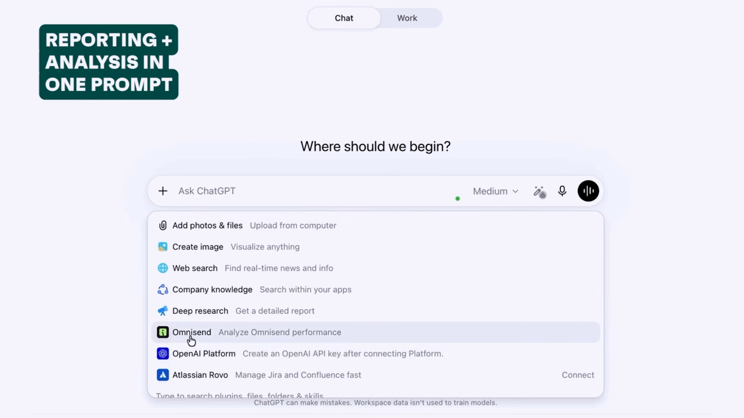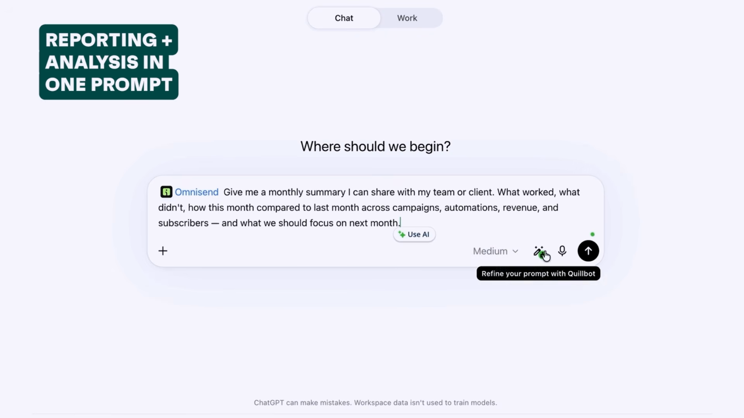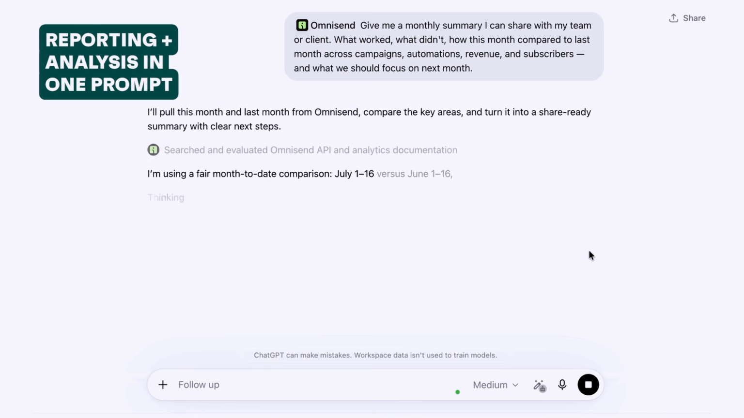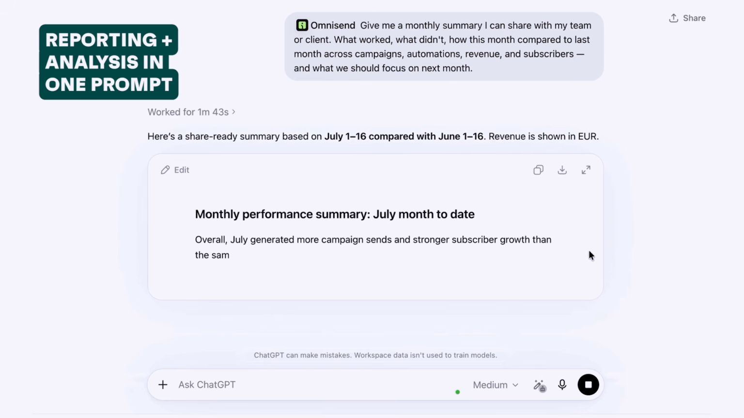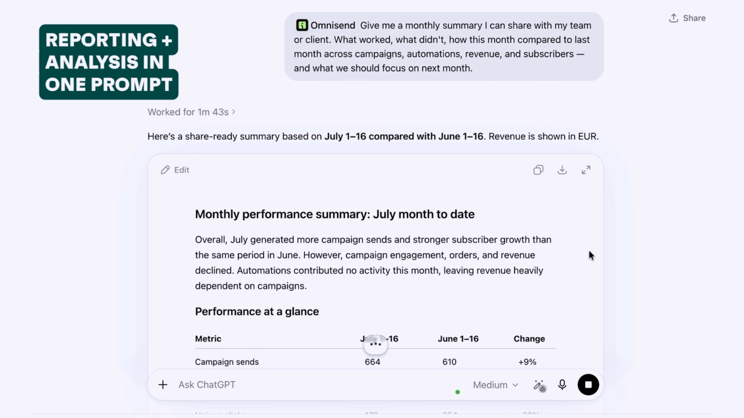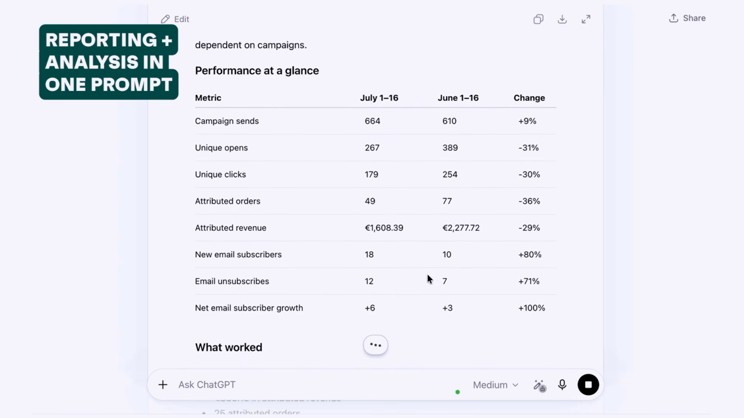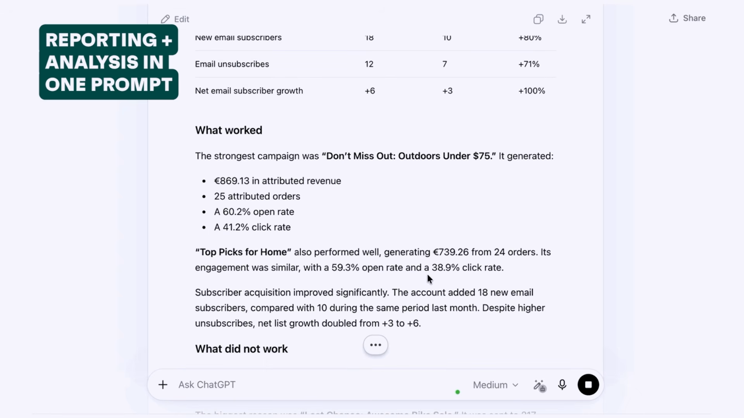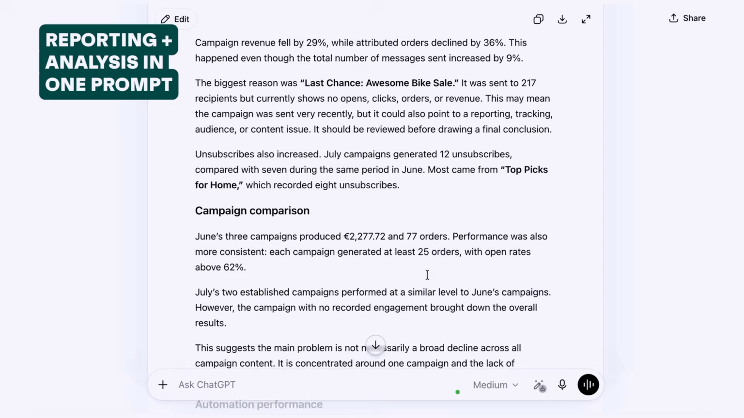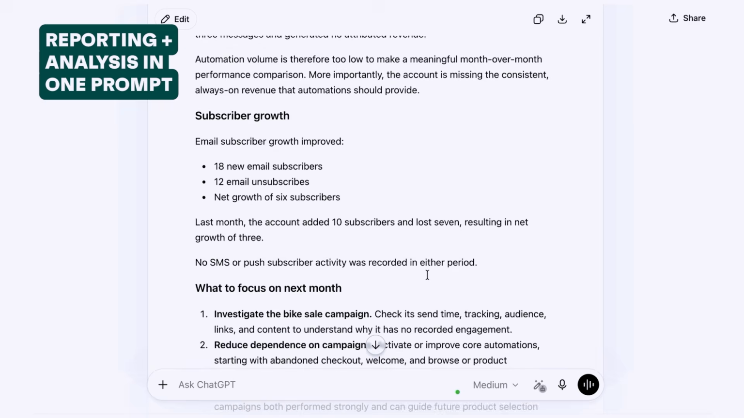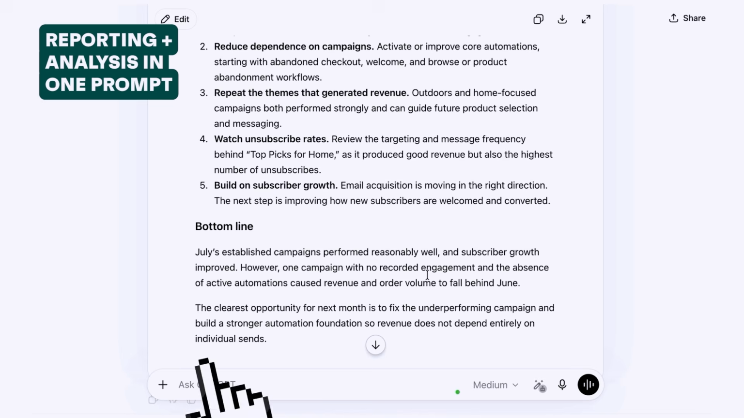Another prompt you can use is, Omnisend, give me a monthly summary I can share with my team or my client if you're an agency. What worked, what didn't, how this month compared to last month across campaigns, automations, revenue, and subscribers, and what we should focus on next month. This is the reporting prompt. So you're not asking it to spit out a pile of metrics. You're asking it to compare the month, tell you what changed, and turn that into something you can actually discuss with a team or a client.